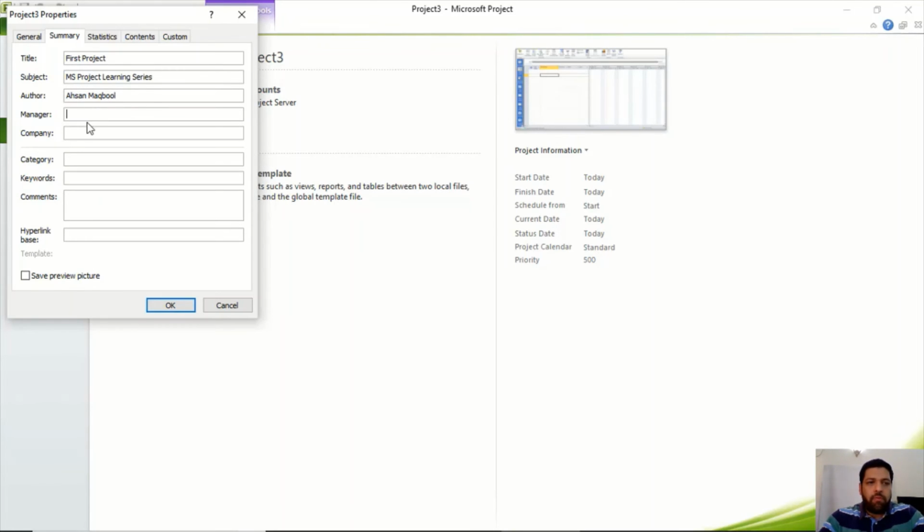You can mention the name of a manager, company. You can categorize the project. Category is for learning purpose, or I can say category is education, simply as it is. You can provide any comments, for example, if the project manager wants to provide comments like the project is not yet approved by management, you can do it. And then if there is any link you want to attach, you can do that. So this is one basic thing that you can do.